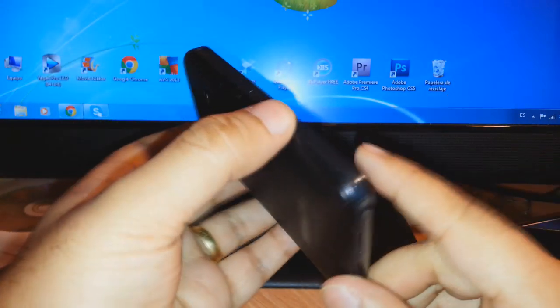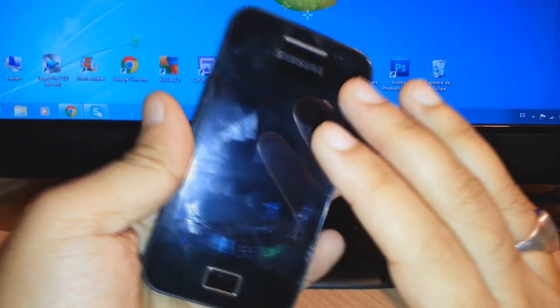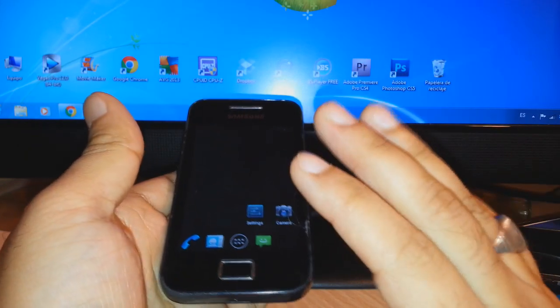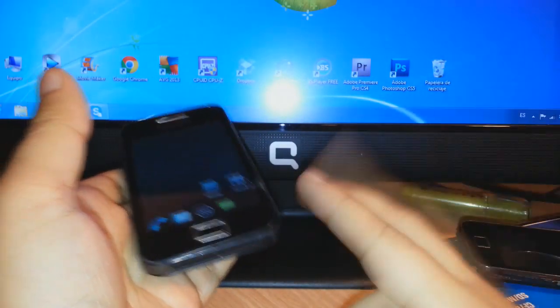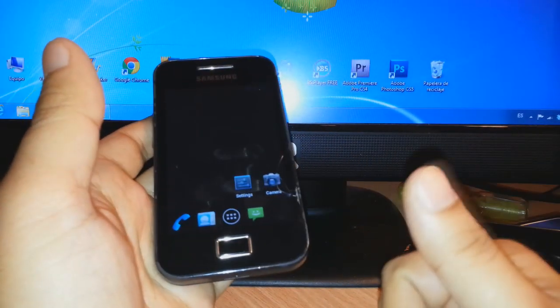And remember this process: if you have any kind of problem with your software, OS or Android market or anything, you can flash a custom ROM.